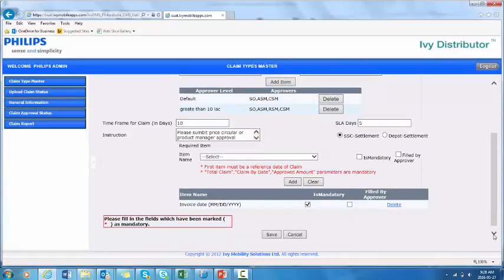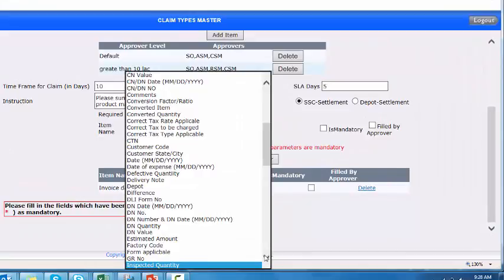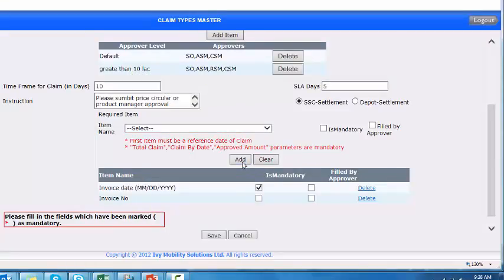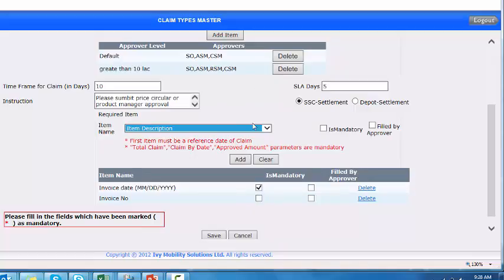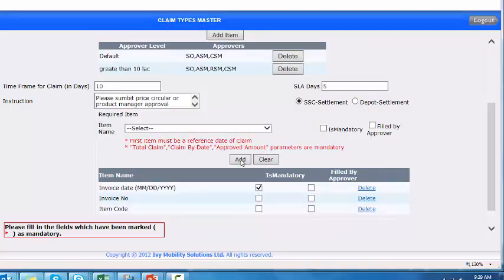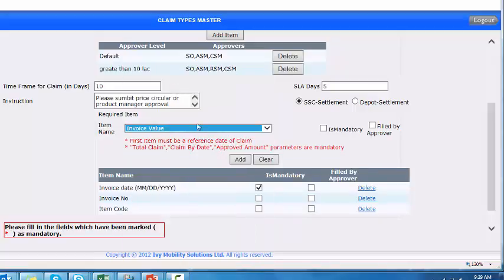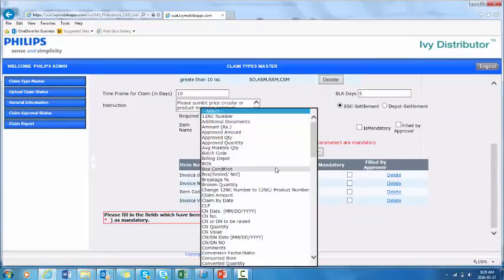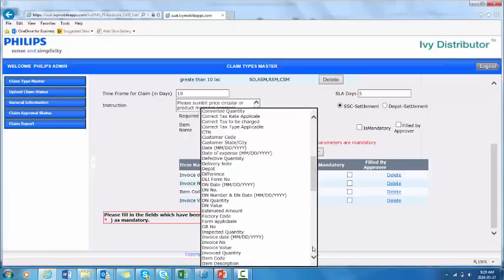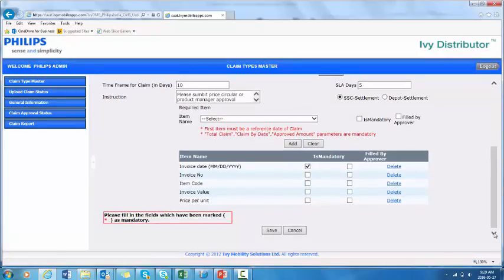The next, I'd say, is invoice number. Add item code, and maybe invoice value. Then maybe price per unit. This is the information that I require whenever somebody submits a claim.